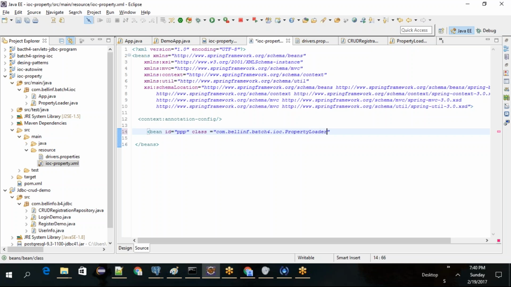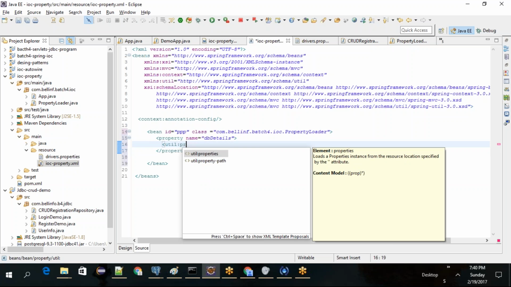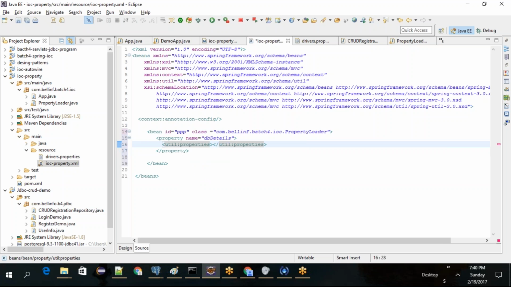So we created a property loader class. Inside you're going to have property. Whenever I use property, what does it mean? It is using setter based injection, right? Name, let's call it db details. Inside, this line is important: util properties. Spring provides support for util properties.